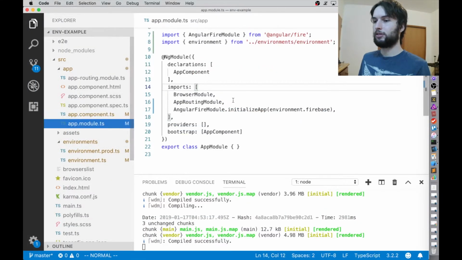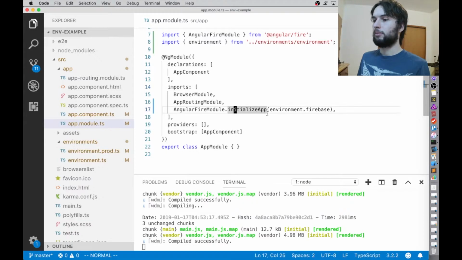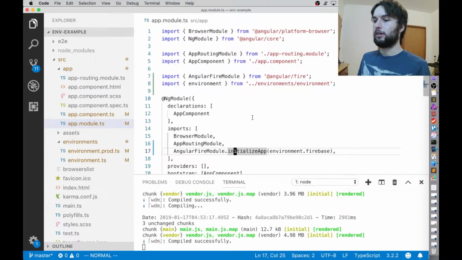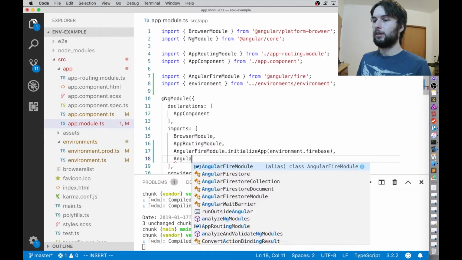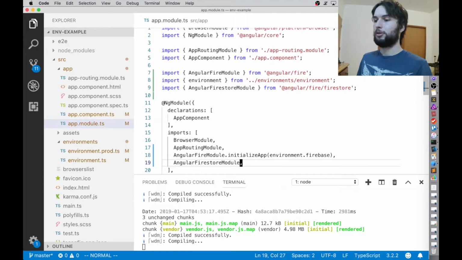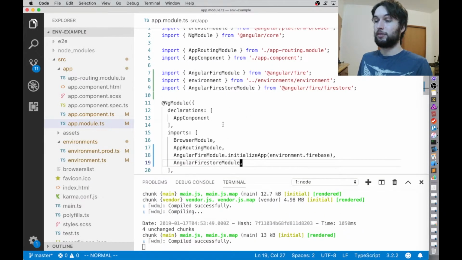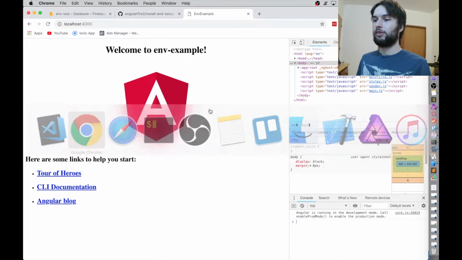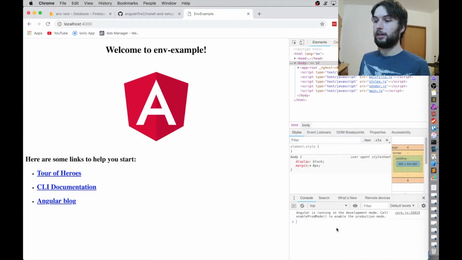Let me just make sure that, oh, whoops, I didn't inject AngularFirestore down here. AngularFirestoreModule. You need that, otherwise you can't use AngularFirestore. That one's just the generic one for all of Firebase. So hopefully that worked now. We didn't get any errors.